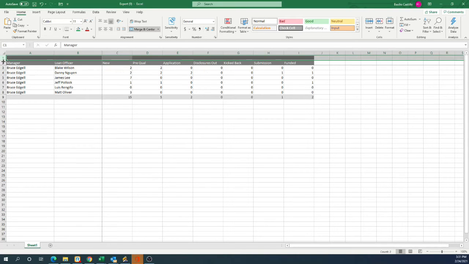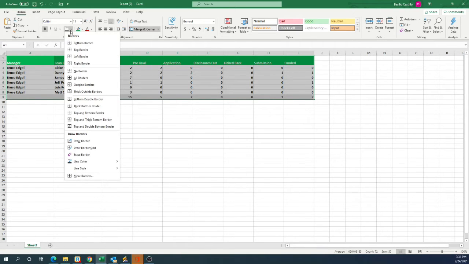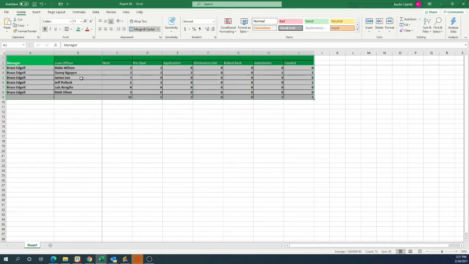So I make it pretty by simply highlighting that whole column, going green, and then I'll highlight everything, and then I'll hit bold. And then I'll go here where the borders are, and I'll do all borders, so that way it looks clean.